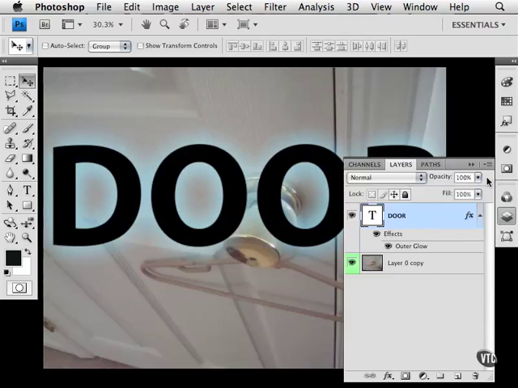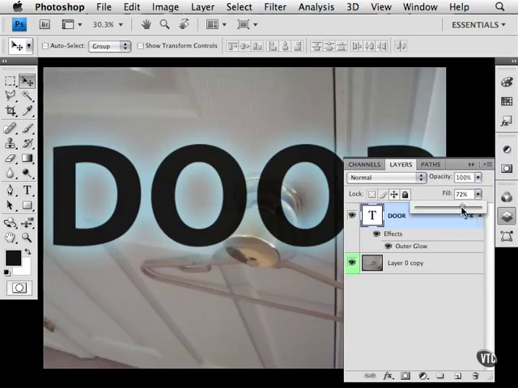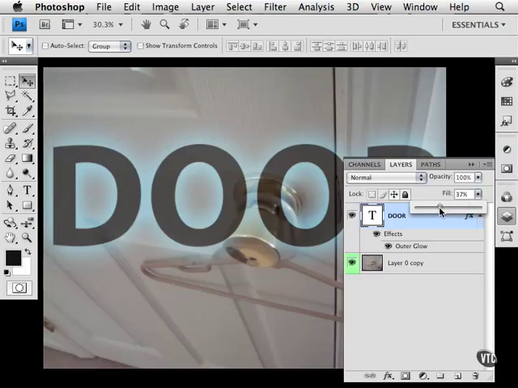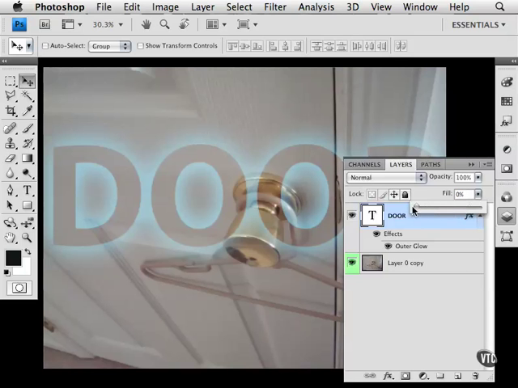But the cool effect comes down here when it says fill. Fill is going to ignore the special effects and only focus on the pixels here. So the actual letters will vanish, leaving the outline as we drop this slider down. And you get this really awesome effect now of like ghosting.